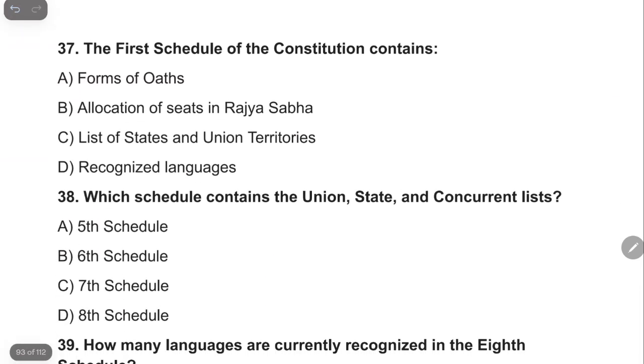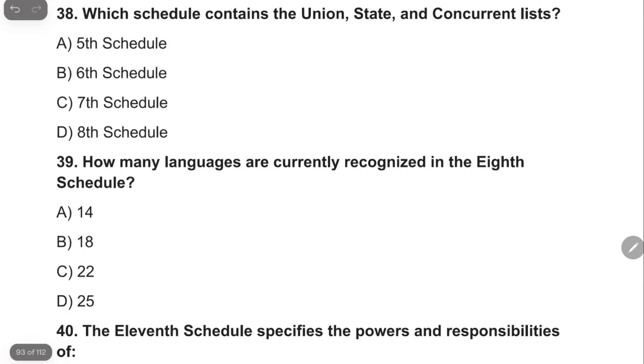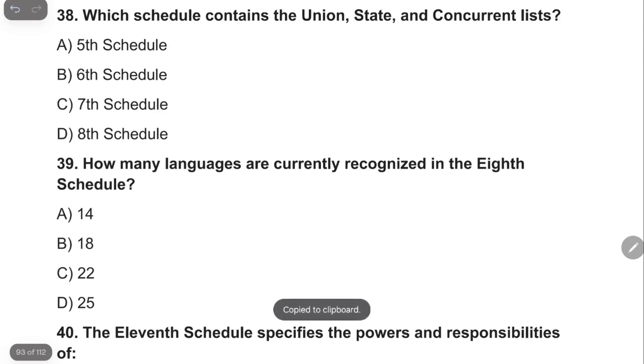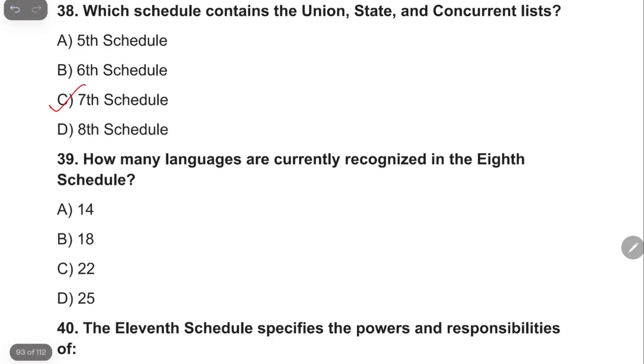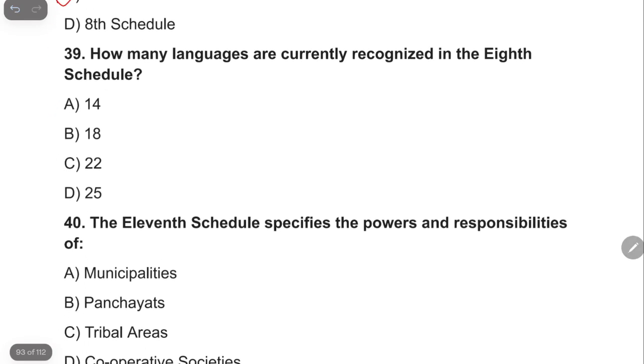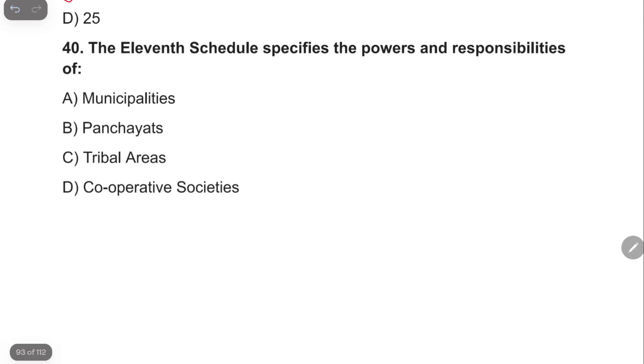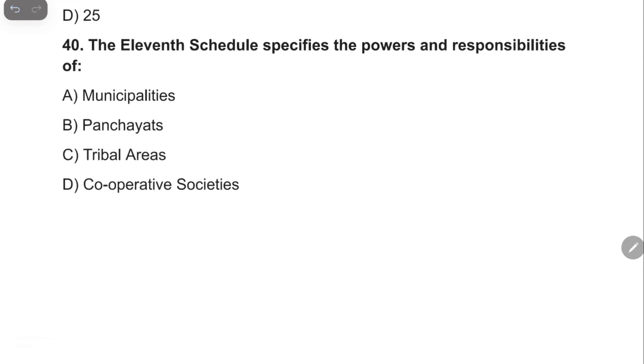The first schedule of the Constitution contains? C. The list of states and union territories. Which schedule contains the union, state and concurrent list? 7th schedule. How many languages are currently recognized in the 8th schedule? 22. The 11th schedule specifies the power and responsibility of panchayats.